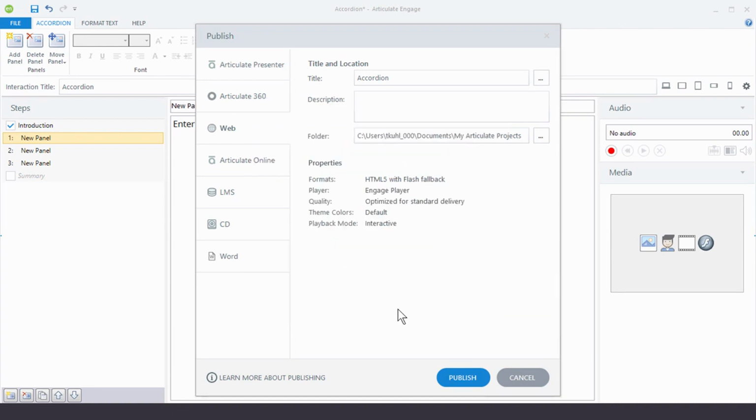Once you publish that, you're going to get your files, and it's just a matter of uploading that. If you're using Presenter, it's going to publish to the PowerPoint file. If you're using Articulate 360, it's going to upload it to Articulate 360, and then you'll be able to see it in the review tool. If you have published for web, you'll get the files, and you'll need to upload that to a server. And then, of course, Articulate Online, we'll do that automatically, and with the LMS, you'll need to upload that SCORM package to the LMS.